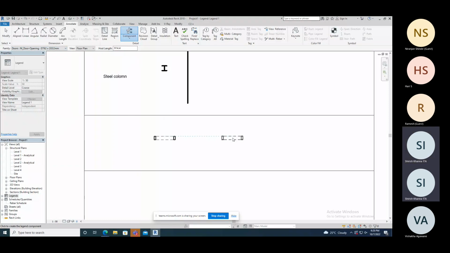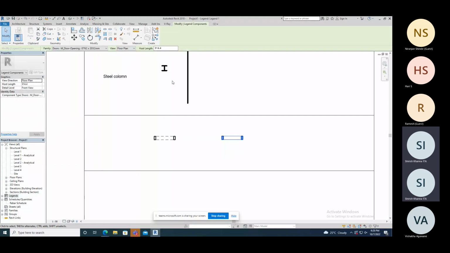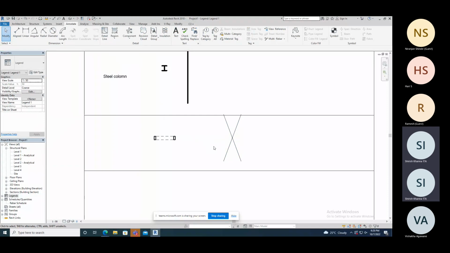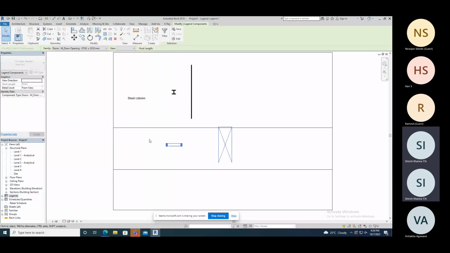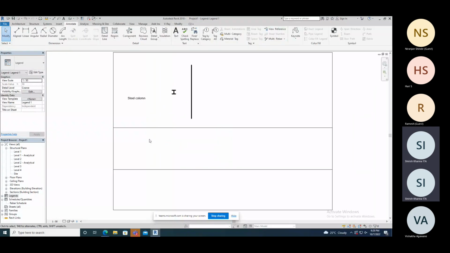And I want to show an alternate view here. Then select your view, and you can change it to front elevation. See, it is shown like this. This is opening. There is no portion, blank. Okay, so anything you can create in your legend. This is legend component.